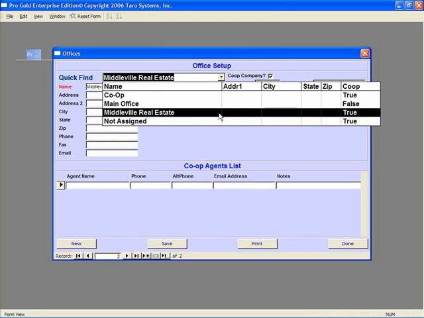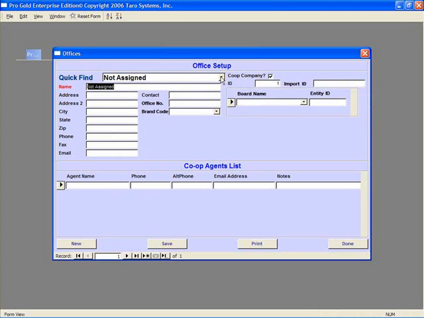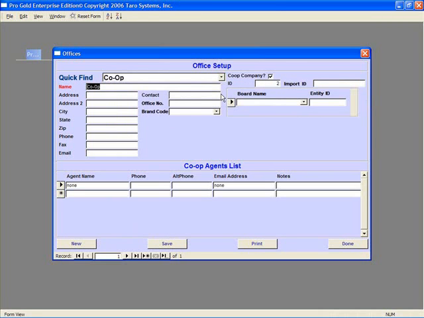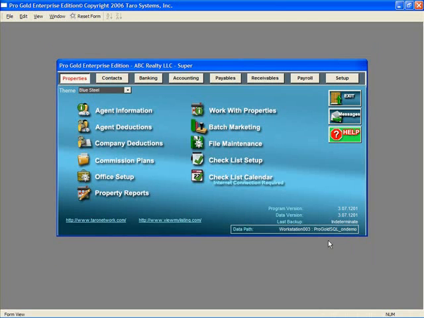Not assigned is the default office where a specific entry has not been picked. Co-op is a generic co-op office you can select if you don't keep track of the other office assigned. It just indicates that you do not have that side in a transaction. Please do not change these entries, as they are very important. Offices can also be added within a property or while scheduling showings. Click Done to return to the main property menu.